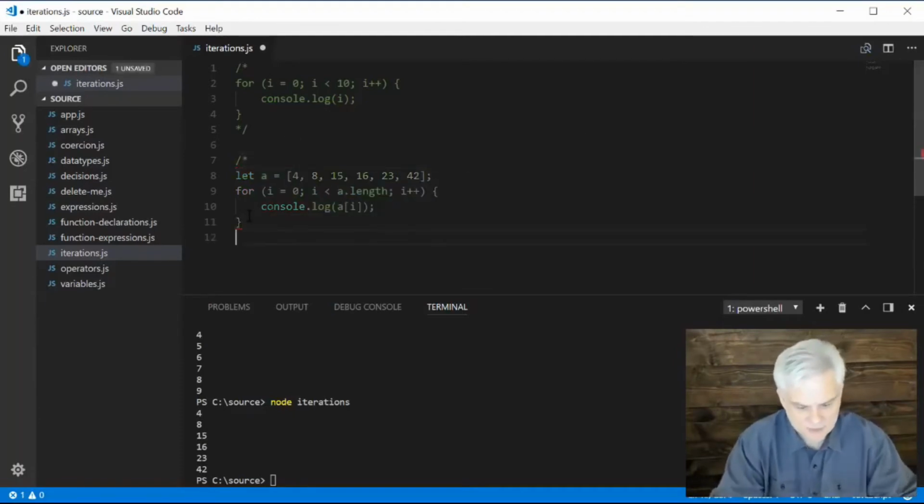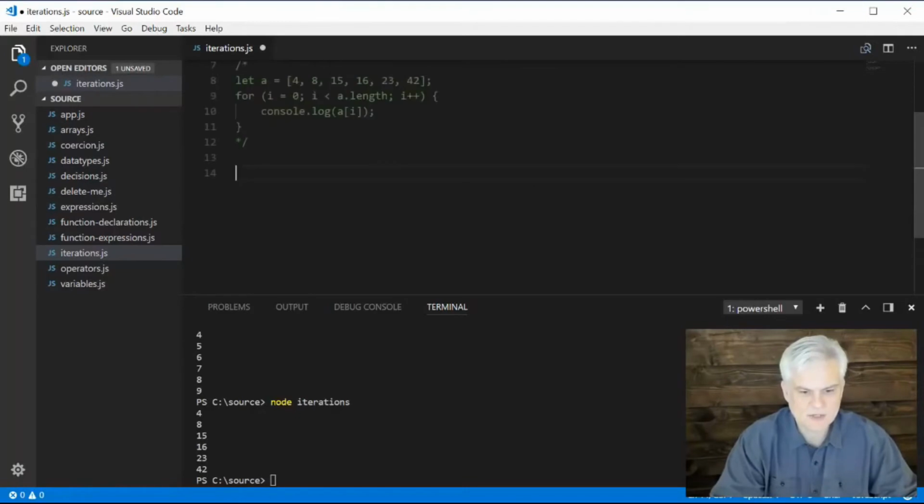Now, one thing about Visual Studio Code that I really love is that they have this notion of code snippets.